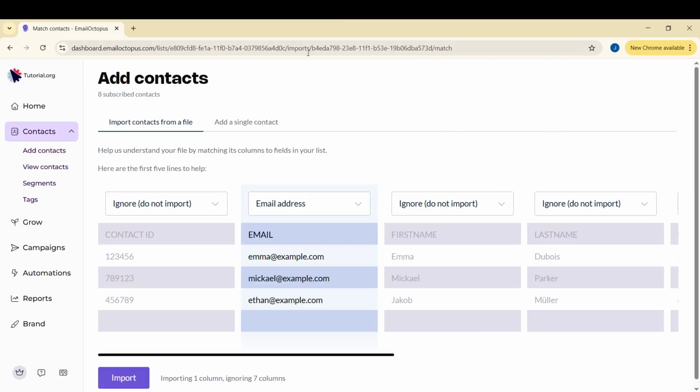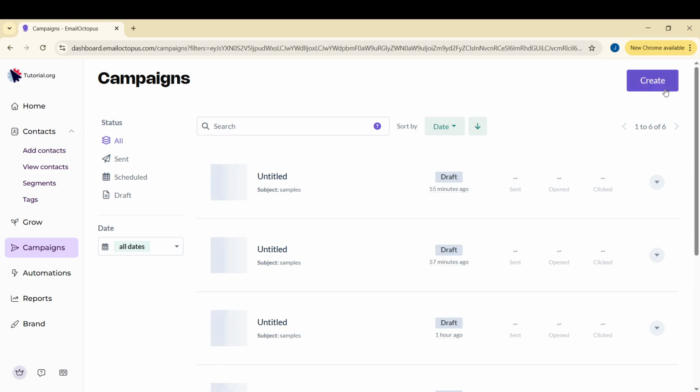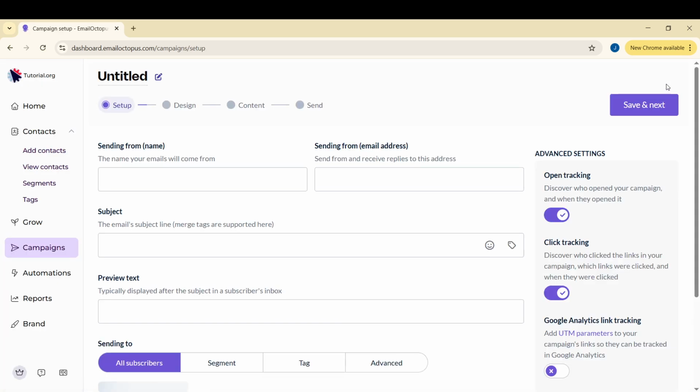Now you are ready to send a message. Go to Campaigns, choose Create, then select Regular. This option is for a standard email campaign sent to a list. Select the list you imported, then move on to editing your content.